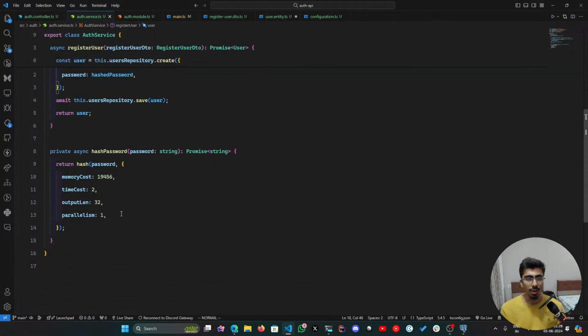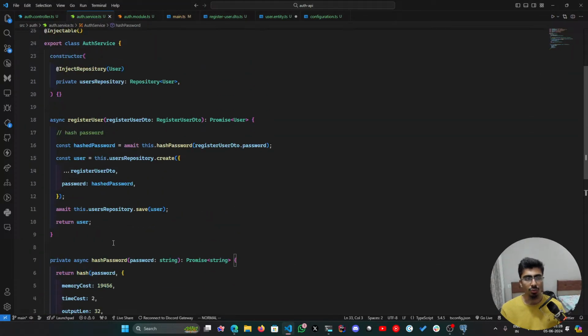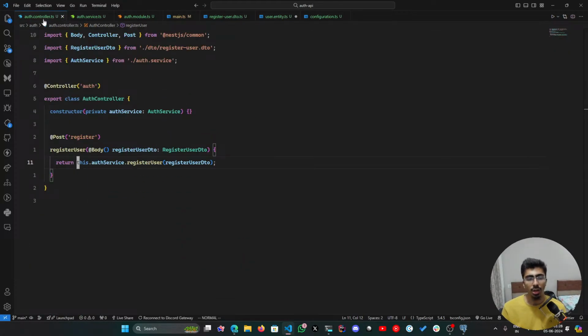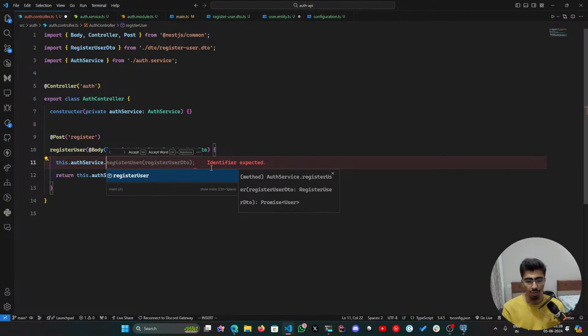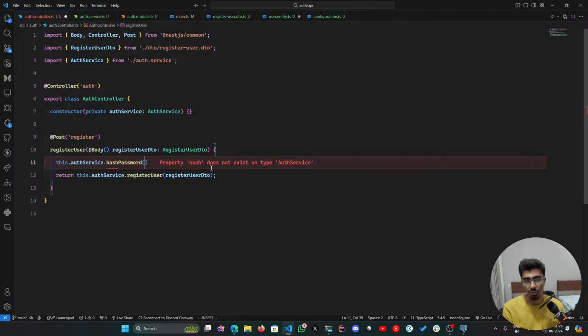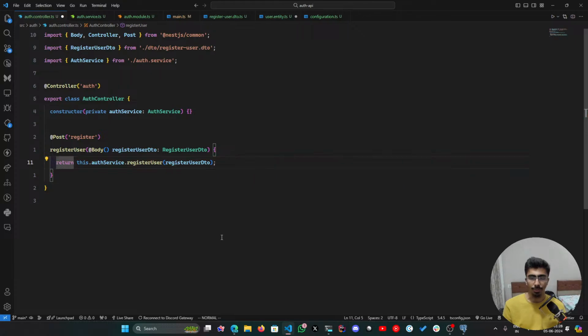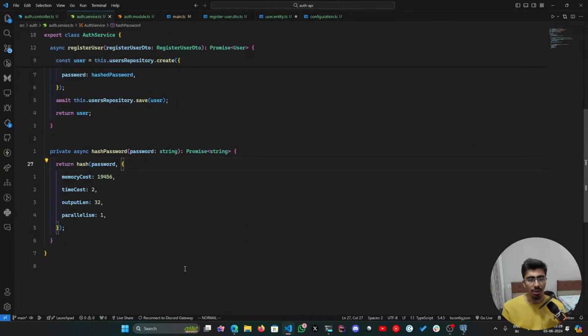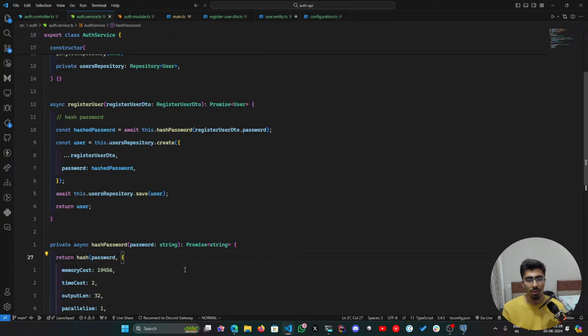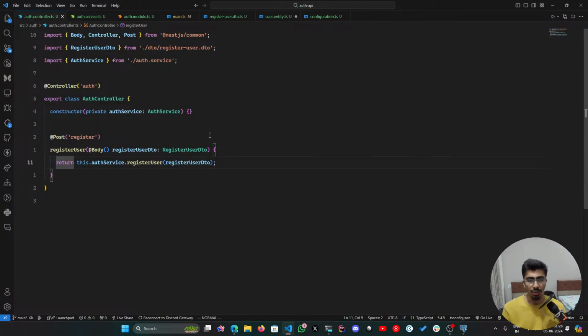And I think that's why services are good, because you create a service and it has methods that you can use outside, and it also has methods that you cannot use outside. For example, this hash password, you cannot use it outside because it's a private one. All right, and so we got this, and this.userRepository.create.